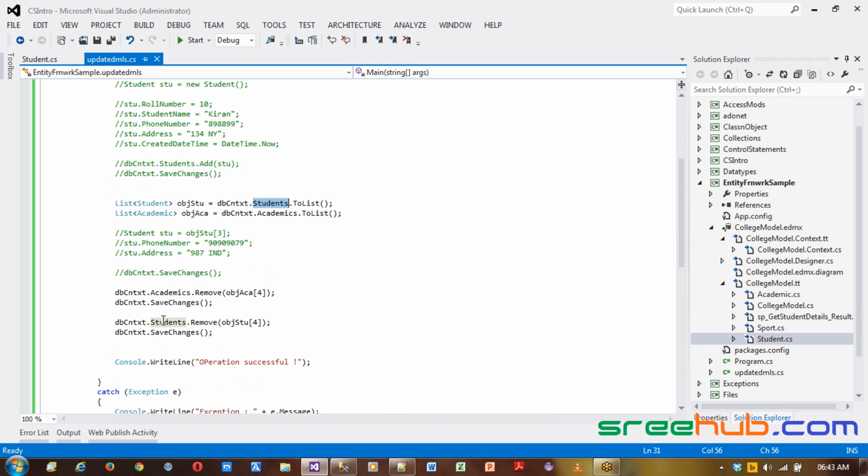Again, save changes is a direct commit. Whenever you make changes and then call save changes, you are actually committing your data into the system. So that is your save changes, and you have to be careful when using it.